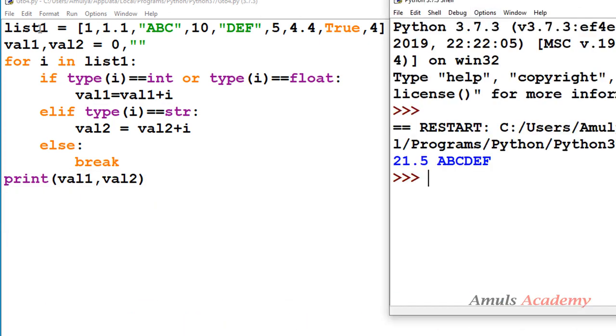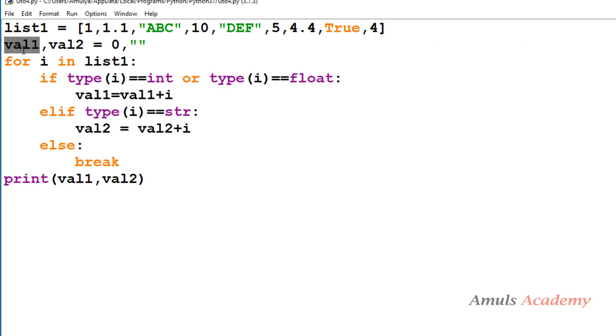So first here we have a list called list1. It contains many elements. A few are strings, a few are floats, a few are integers, and it contains a boolean value also. Next we have the variables value1 and value2. Initially I'll take value1 as 0 and value2 as an empty string. So we are taking two variables and initializing one with 0 and another with an empty string.